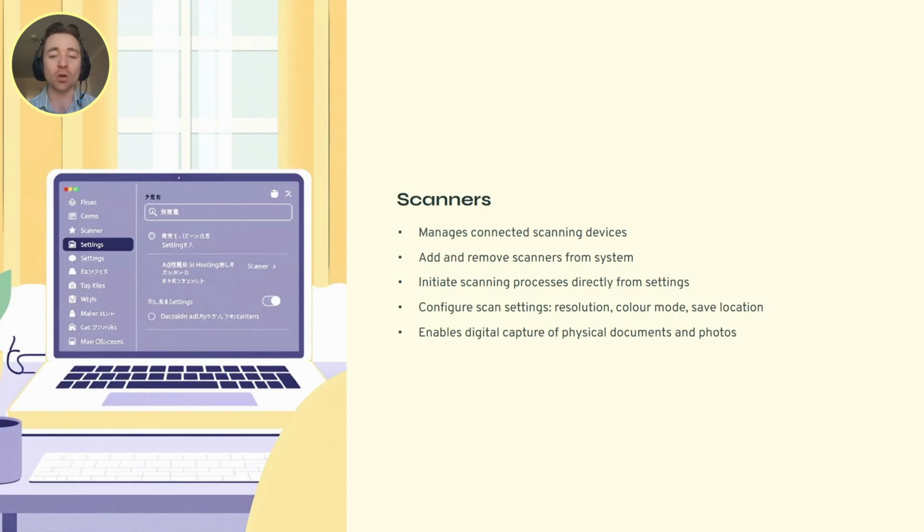Scanners. Okay, this is going to manage your connected scanning devices. You can add and remove scanners, initiate scanning processes directly from settings, and configure specific scan settings such as resolution, color mode, save location. All right.